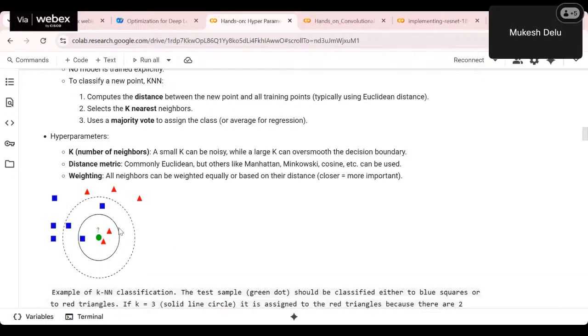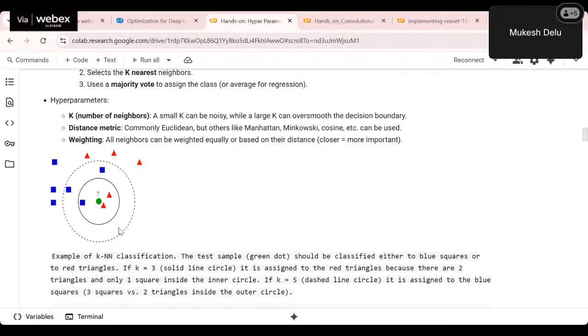Okay. So let's have this example. You have a green dot as a test value, and you want to classify it as square or triangle. Triangle is red, square is blue. So if we choose k equal to 3, we have this solid line circle, and in this circle two points are triangles and one is a square, so we will classify it as triangle.